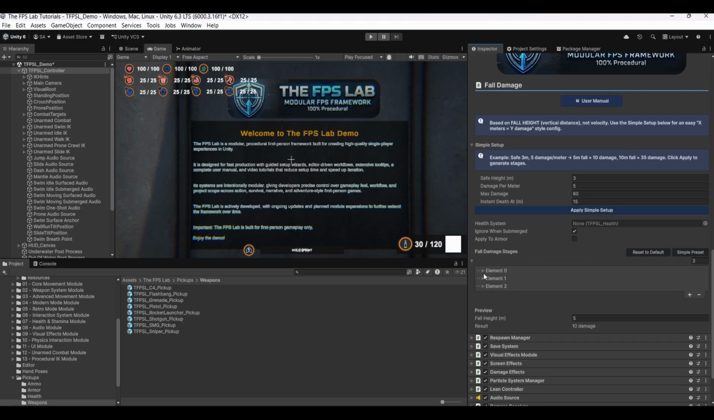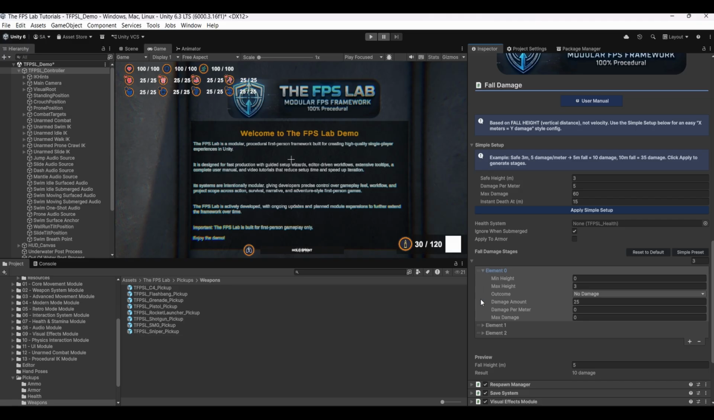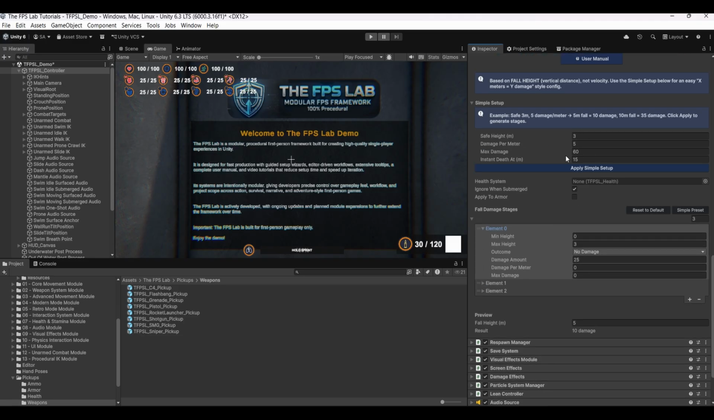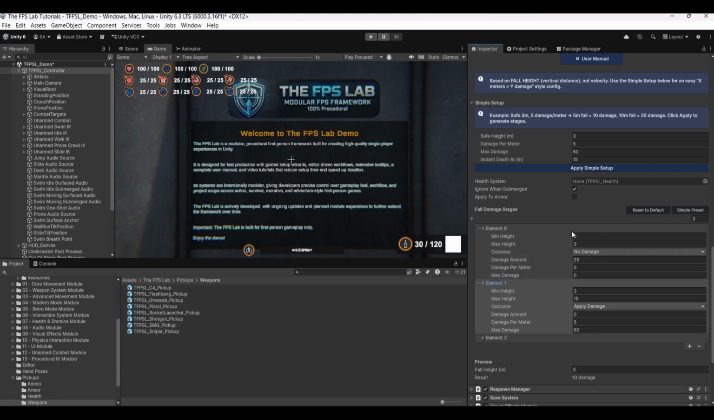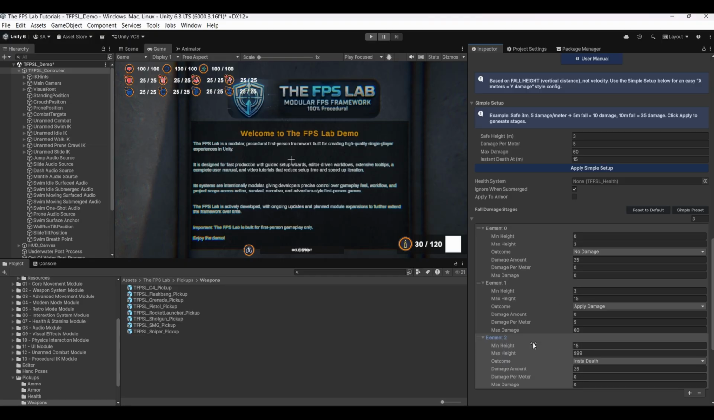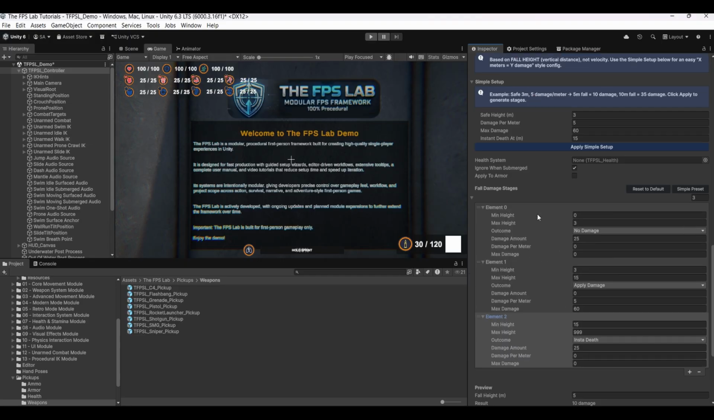Then under the fall damage stages, you have by default, basically it's this here, but it's explained here, like no damage up to 3 meters. Above that, you apply the damage of 5, and you can adjust these, remove them, or add more stages if you want to really tweak it. It's completely up to you.